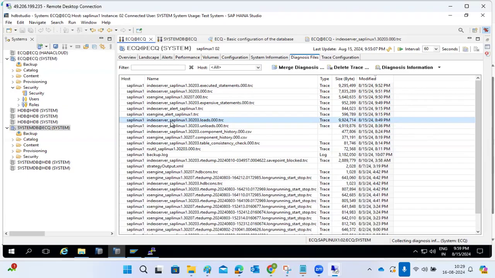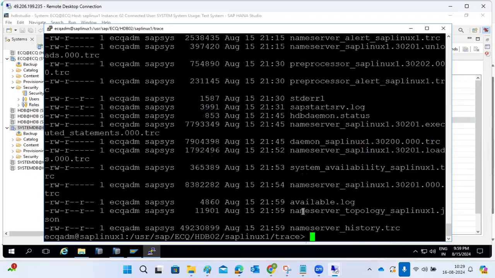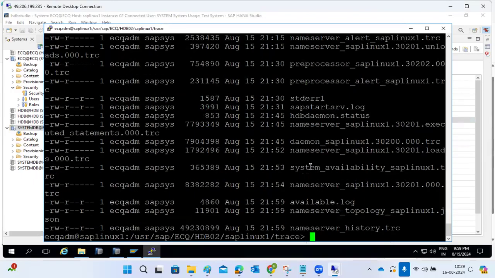What is the exact word? cd trace. cd means change to the trace directory, which is available at the OS level. So at the OS level you have the logs. Here also the same log files are available: name server, index server, preprocessor, compile server log files.